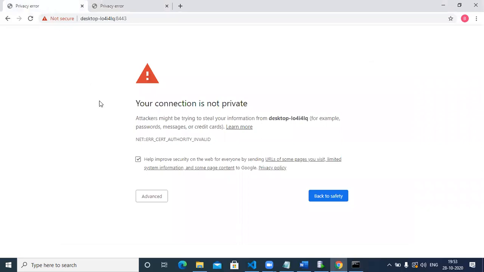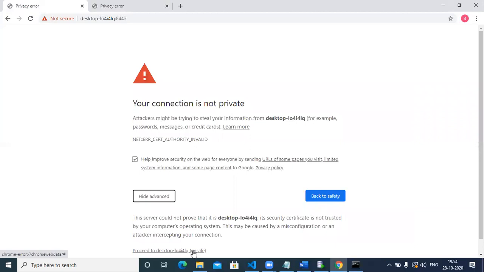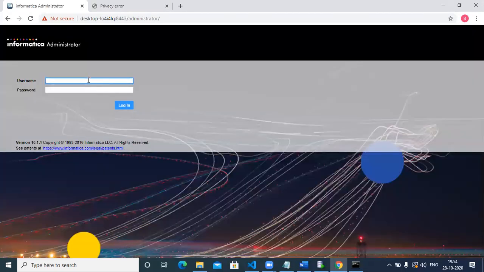That is not an error. We need to go to the advanced option and proceed. It's saying this URL is not secure. To secure your admin URL, we need to install SSL certificates, and for that we need to pay something. It's in lakhs, so we don't want that. We are running our administrator in unsafe mode. If you click on it, it will point to the admin console page.